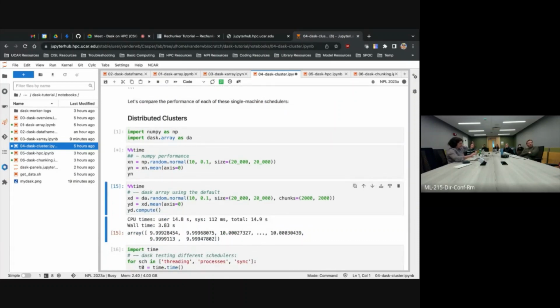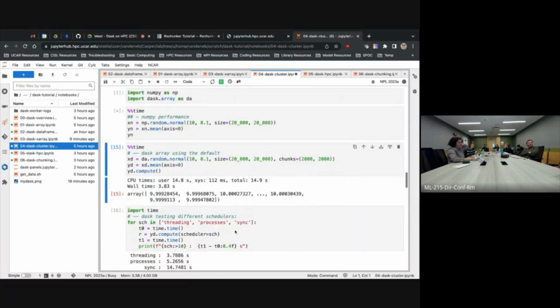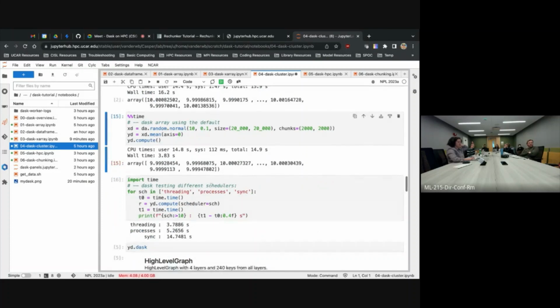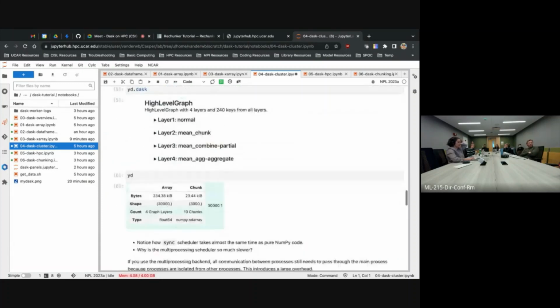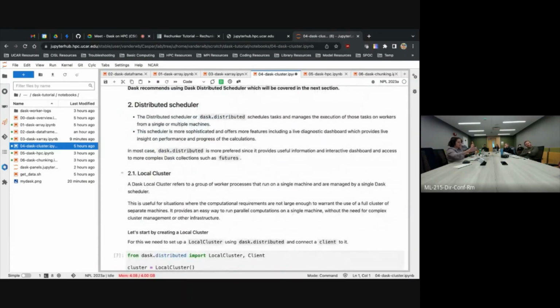And yeah, due to time issues, I'm not going to go through all the different things. But here in an example, I just compared the performance of different schedulers for doing some computations. First, I'm comparing the single machine schedulers, and then I'm using the distributed scheduler. And the distributed scheduler, again, you can use on a single machine, or on multiple machines, for example, on your HPC system.